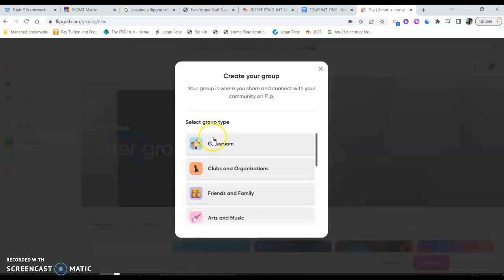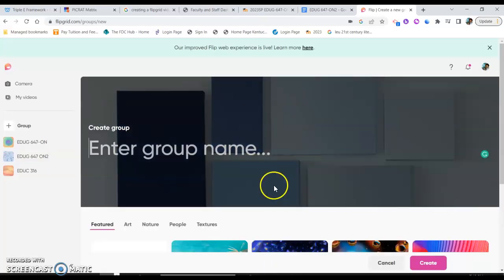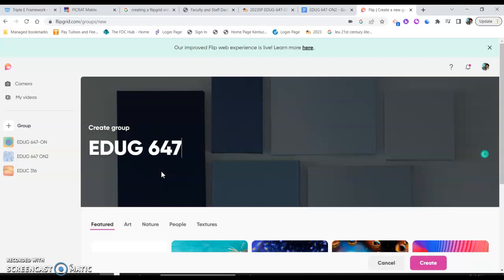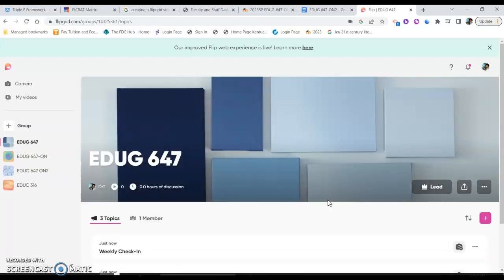a group. You can pick whichever one of these you want. I'm just going to pick a classroom. I'm going to pick university, and I'm going to select create. I'm going to enter the group name, and I would like for you to call this EDU G647. If you would like to change the background, there are multiple ones down here that you can pick from.